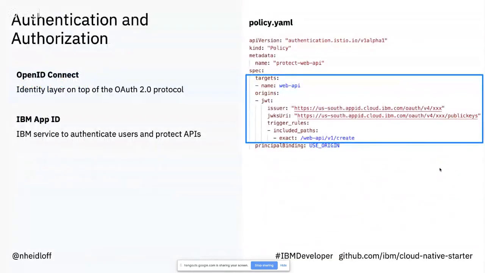Okay, next scenario, authentication, authorization. And to be honest, this one was, for me anyway, the hardest part to get to work, because I really assumed that Istio or Kubernetes would provide more support in order to build these things. But let me give you some background first.